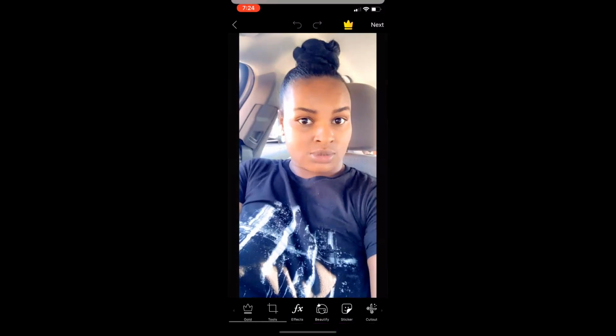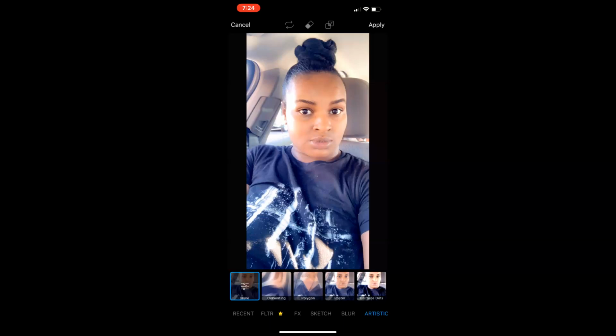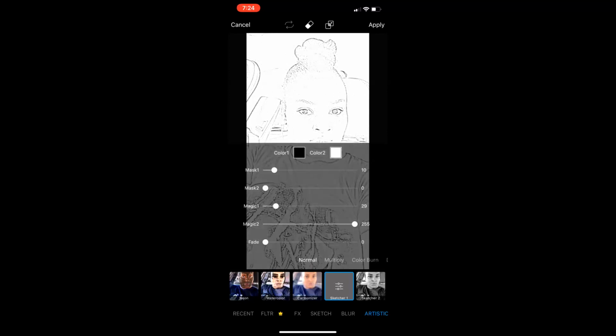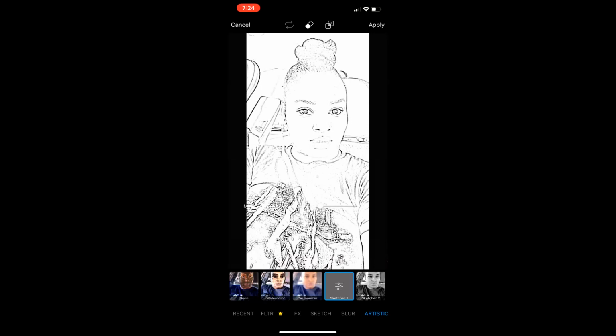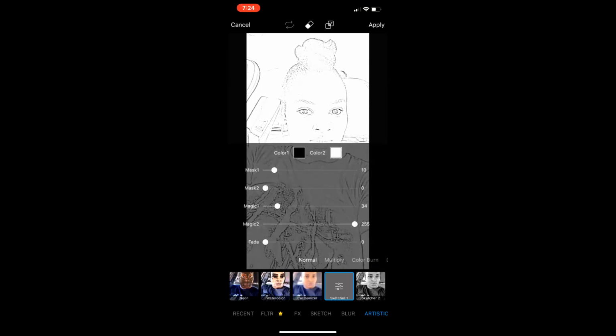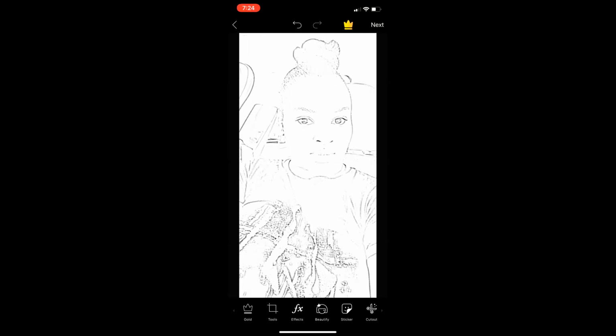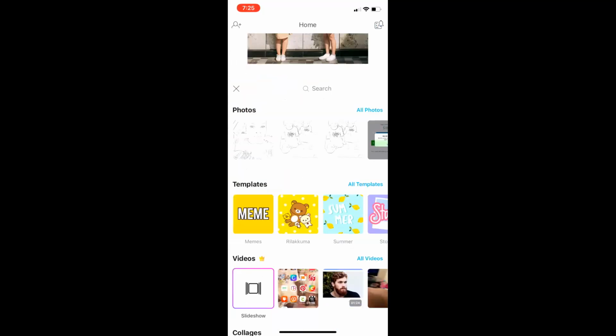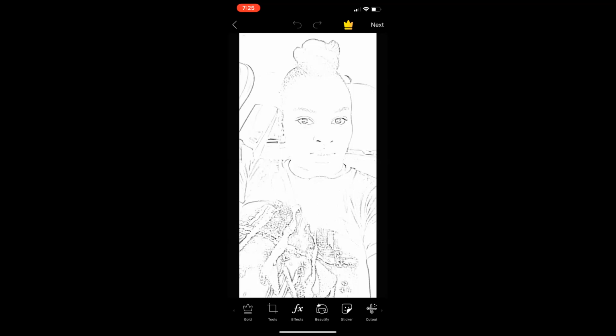So I'm going to click on my picture, FX Effects, Artistic, Sketcher 1, apply, next, save. Save on your device. Okay, and then once you go to it, you will have your picture.